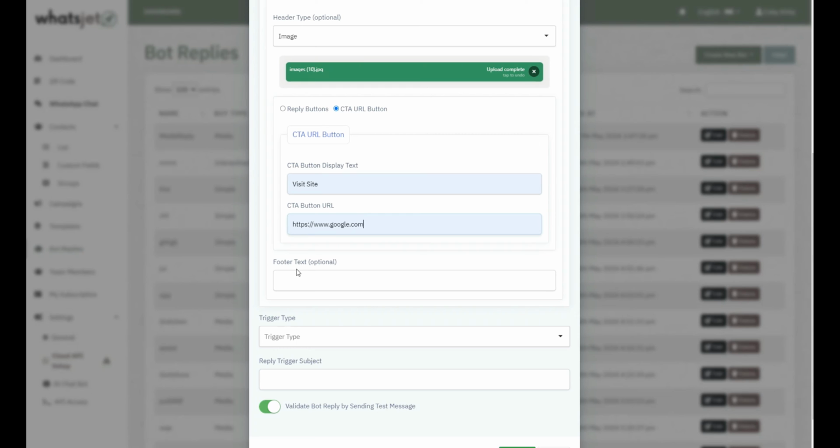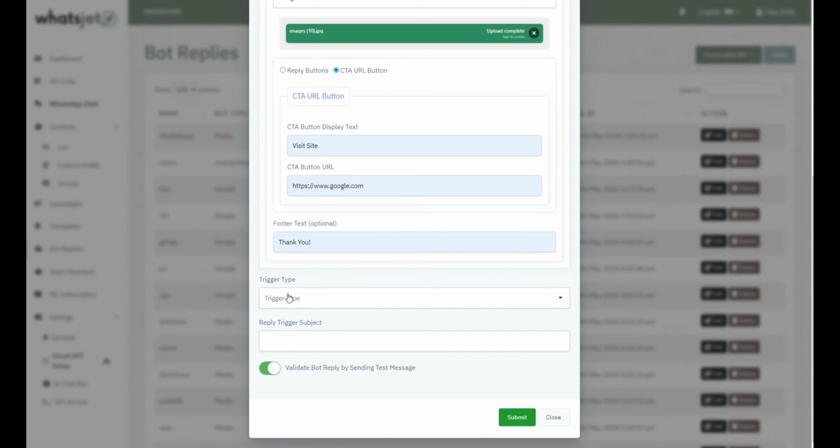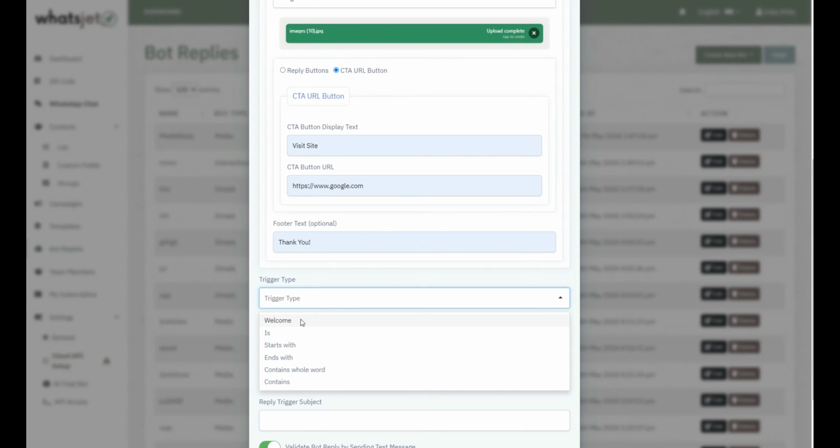From here, write the text that you want to appear under the footer of your reply message. It is also optional. Choose the trigger type for the bot from the drop-down menu, such as welcome, is, starts with, ends with, contains whole word, or contains. Based on this trigger type, your bot will work.